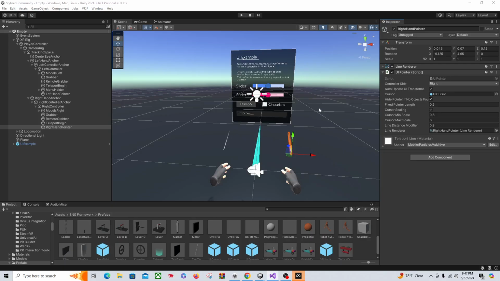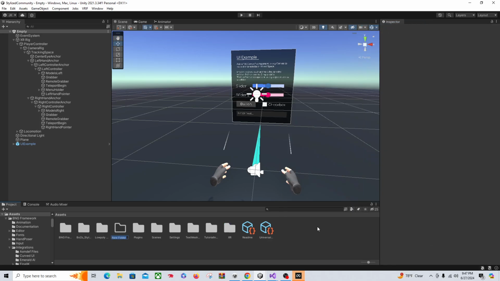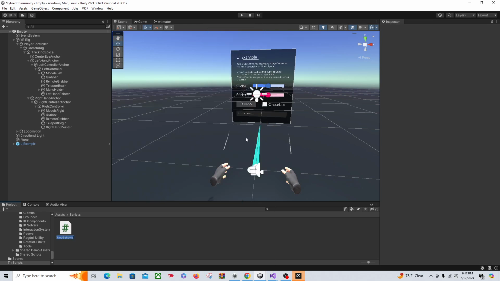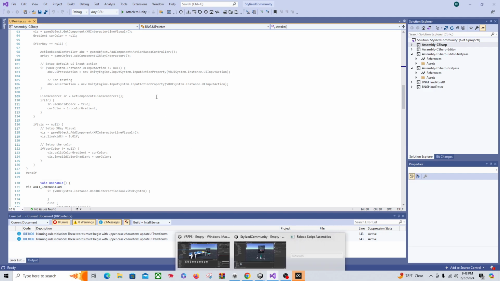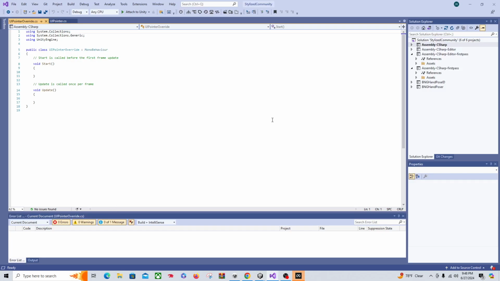So first things first, let's create an override. Let's come over to our assets and create a new folder. Create folder, Scripts. We'll come in here and create a new C# script, and we'll call it UI pointer override. Alright, so open that up.